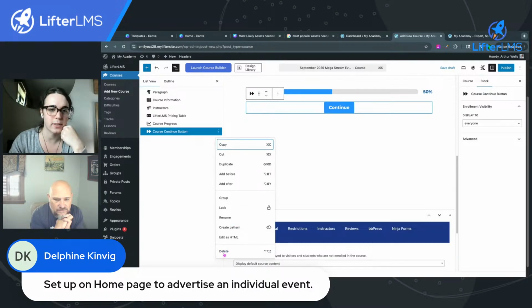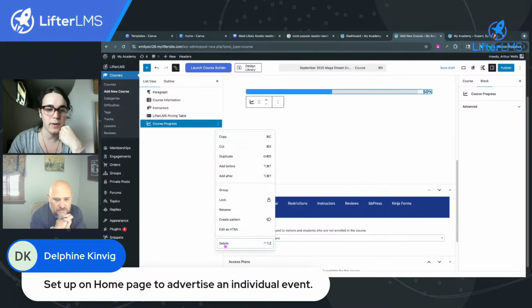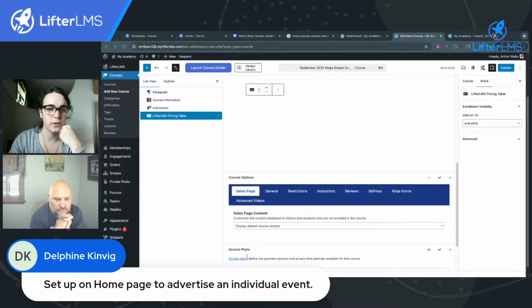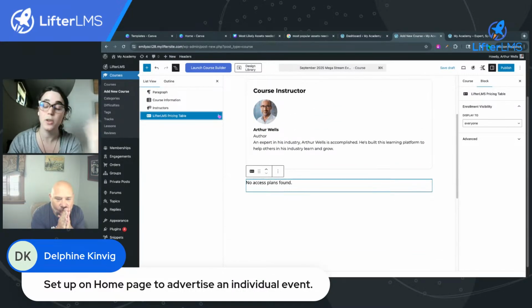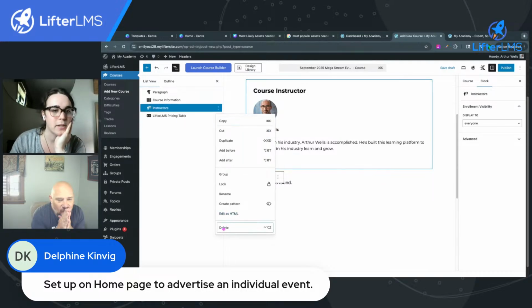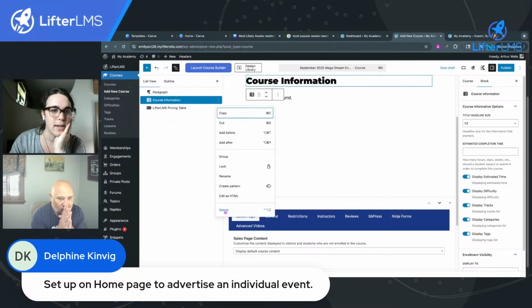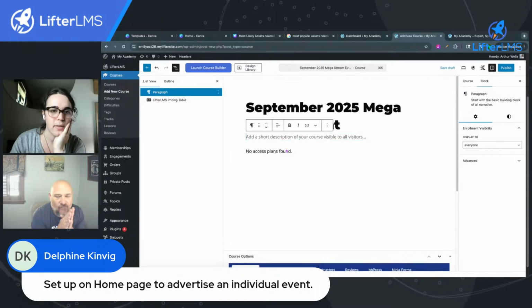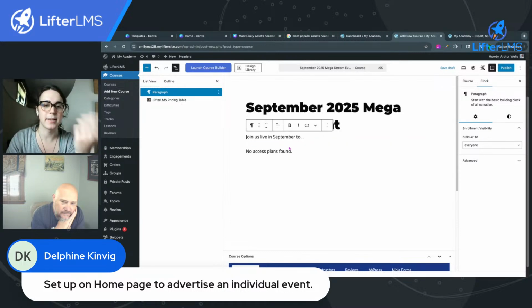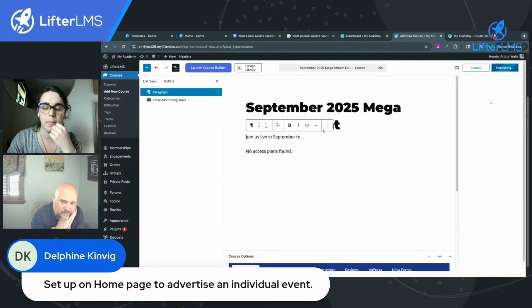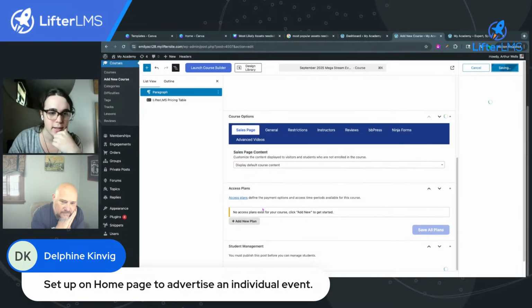Let's chop off our course continue button, because as part of our event we're not going to offer lessons. But you could offer lessons if you wanted to. I'm just going to make it as simple as possible right now by deleting everything other than maybe our purchase options. So: join us live in September. We'll add photos and customize this page, etc., but let's publish our course for now and give it a pricing.